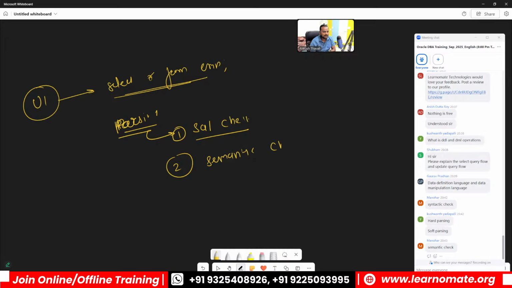In the semantic check, what will happen? Whether the table exists or not. You are running the correct command, but that table should exist. Whether that column exists or not. Let's say you are selecting some column and that column itself is not available; that will be checked here. Apart from this, whether the person running that command has the required permissions on that table. When you say select star from EMP, there is a chance that you do not have permission itself.